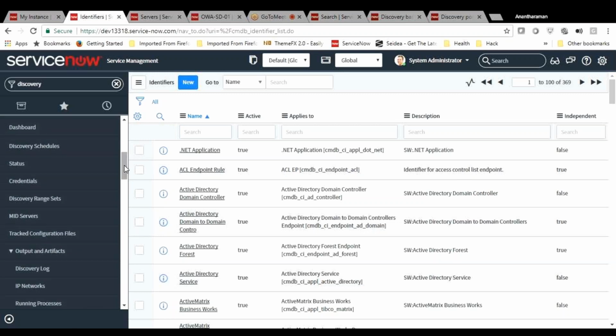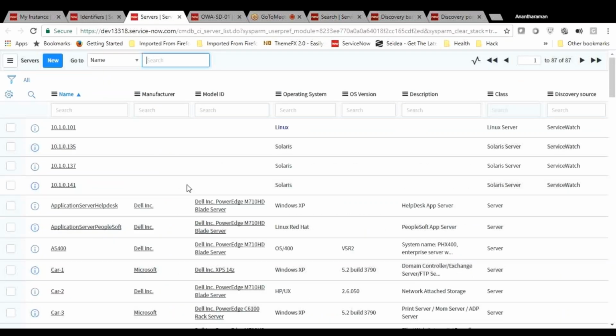And one thing, Anand, about this: after discovery, it will discover all these CIs. So it will create an inventory list, or what will happen after discovery? So after discovery, you will see the list of servers that has been discovered here.